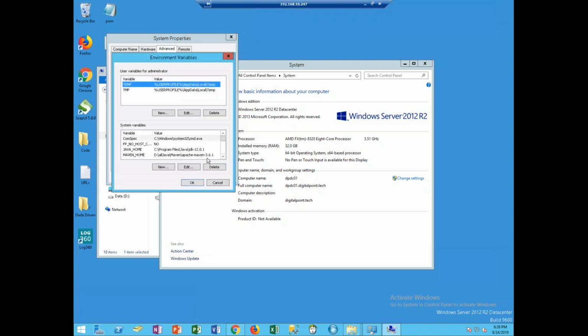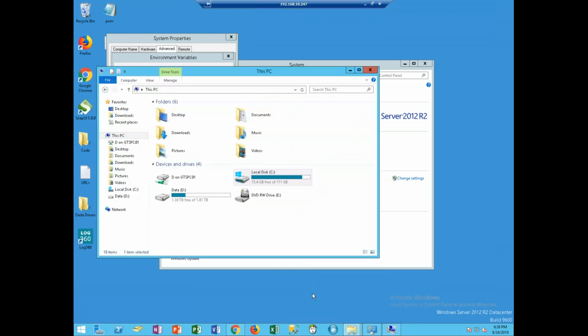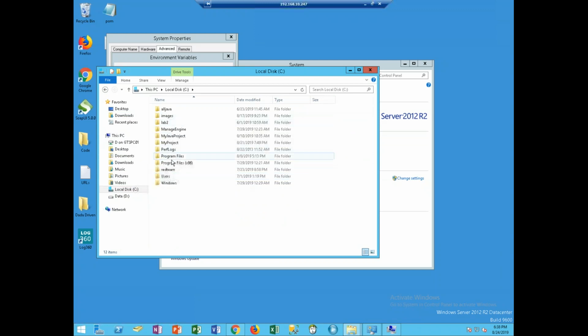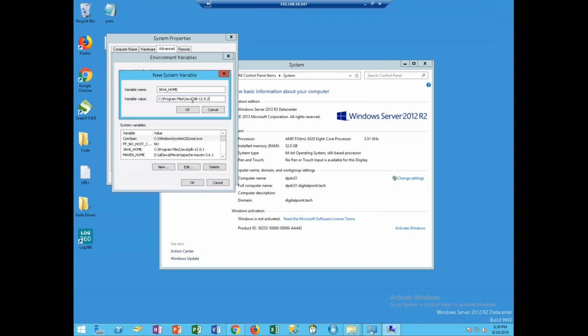If I click Environment Variables, from here we have to do two things. One, we have to create a new variable. So I say New, and then you type uppercase JAVA underscore HOME, and keep the location of your Java as the value. We already know the location, C program files Java, JDK-12.0.2, and I put that as a value.